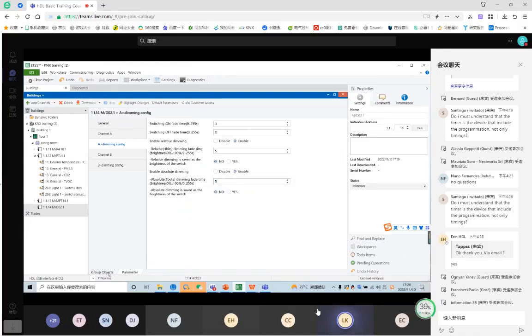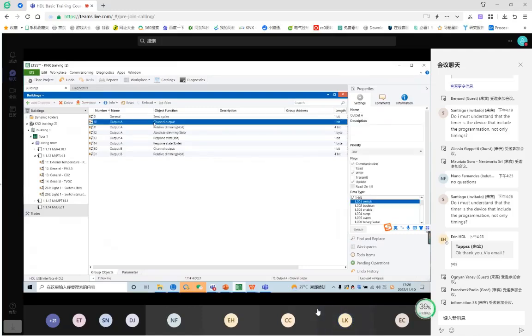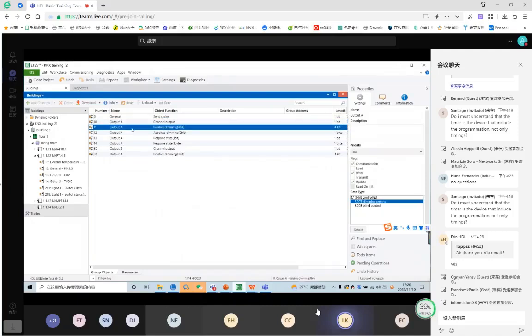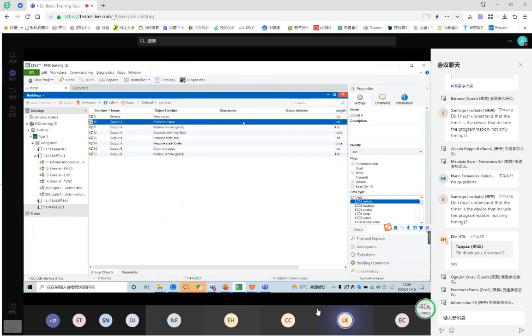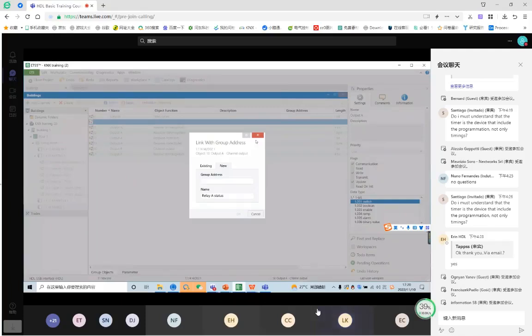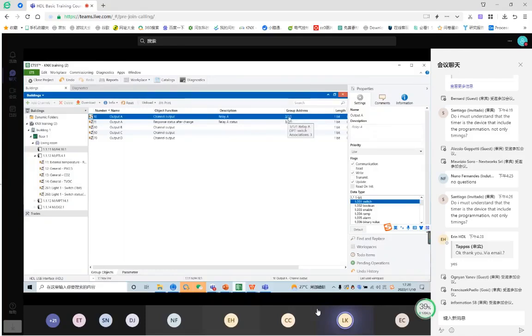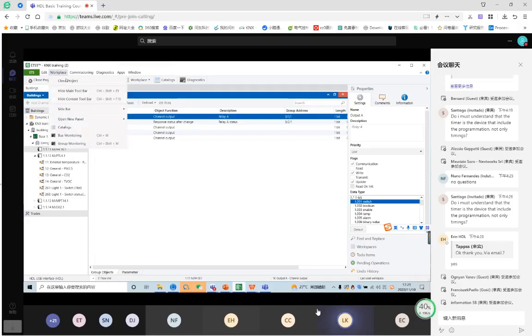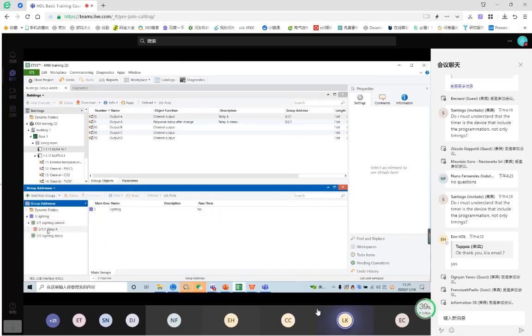Next, we should go to the group objects. From here, we can see there are 3 control objects and 2 data feedback objects. So here, we can create the new group address. I can check the relay module first. For the control group address, we already use 311. So I can also open the group address window. For the lighting control, I already used 311.